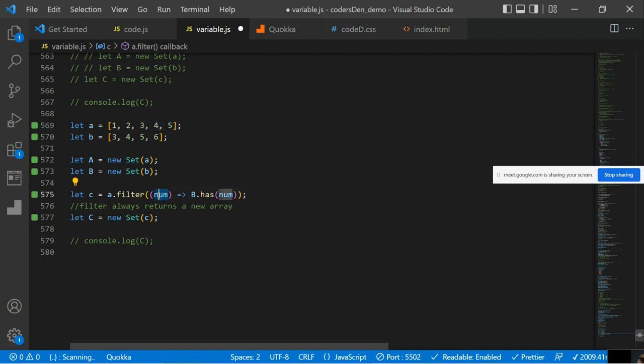So this num is like the for each loop. It's going to represent each element, and we are filtering using an array. So this num is going to have each element of the A array. The first time it is going to loop through this array using this function, num is 1. So it is going to check, does B possess 1? B has this.